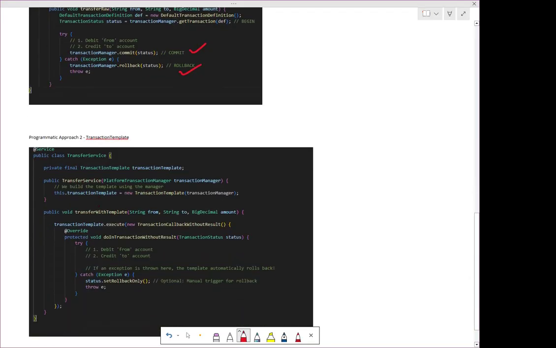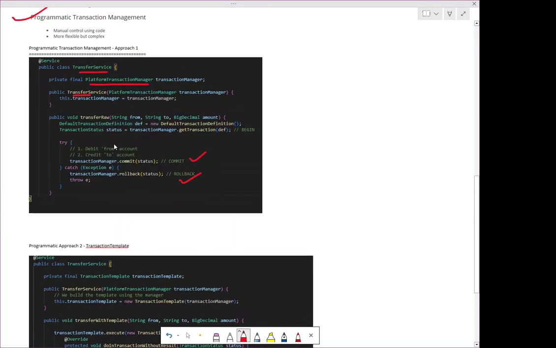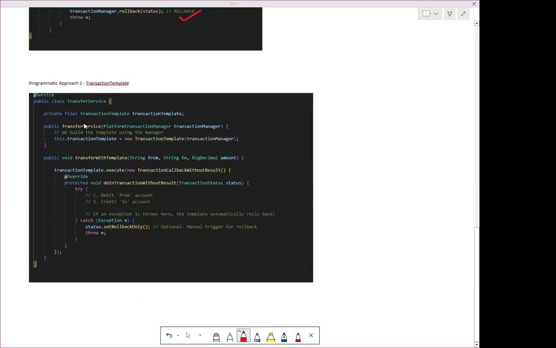Now the second approach is through your transaction template. The problem with approach one is that it's very messy and prone to errors, like forgetting to call the rollback in the catch block. So the solution is the transaction template. Spring recognized that the first approach was boilerplate heavy, so they created the transaction template, and it handles the try-catch, commit, and rollback logic for you, but still lets you execute transactions programmatically on specific blocks of code.